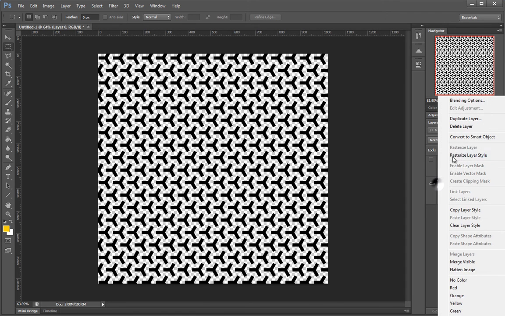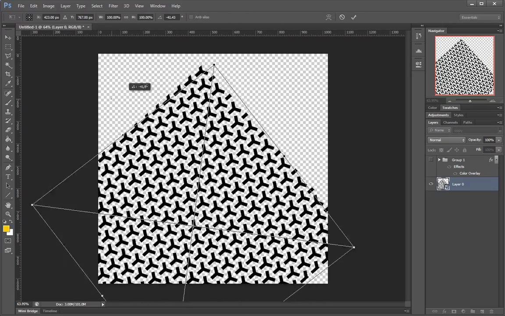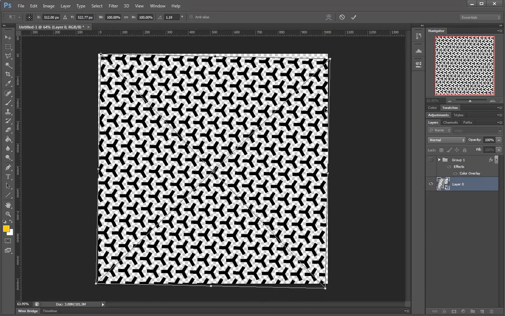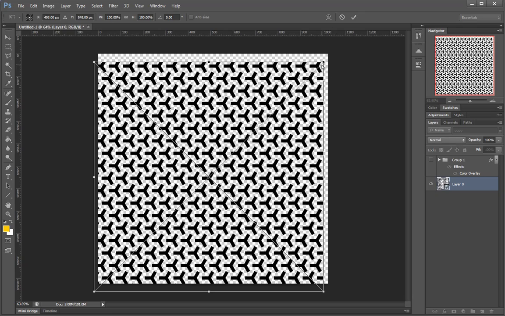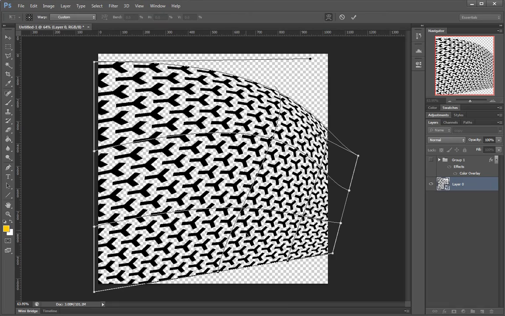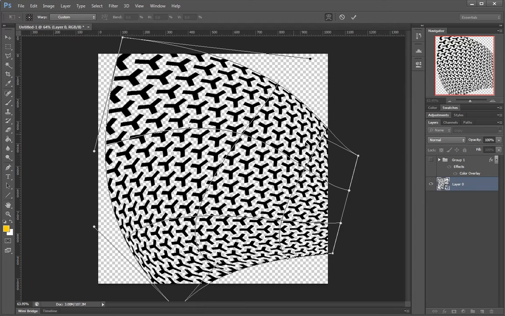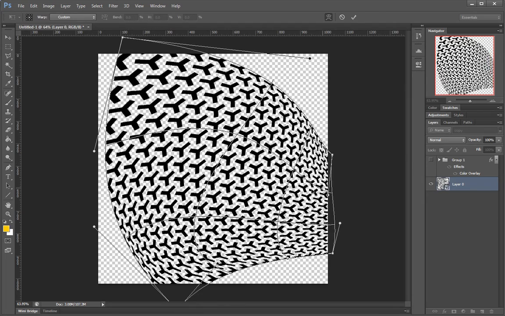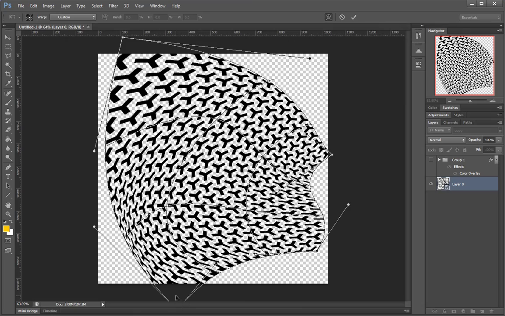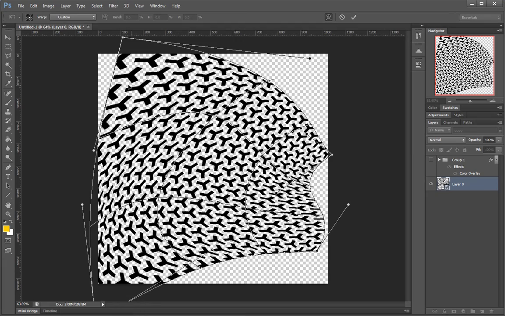So again, I'll make this a smart object, and now I can rotate. Okay, and I can also do many other things to it. So I can make a nice perspective here. Press this button and you have this warping capability. I don't know exactly what this is. Okay. So maybe for your background or for something, you have this. Get this.